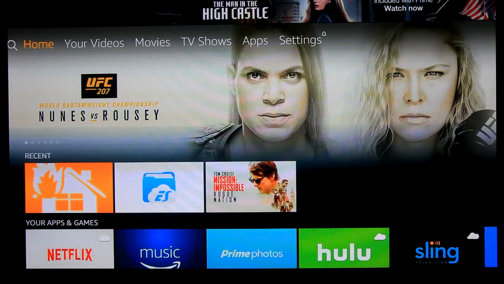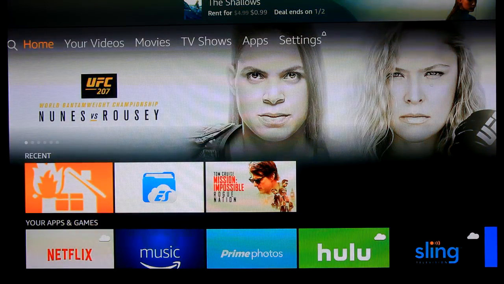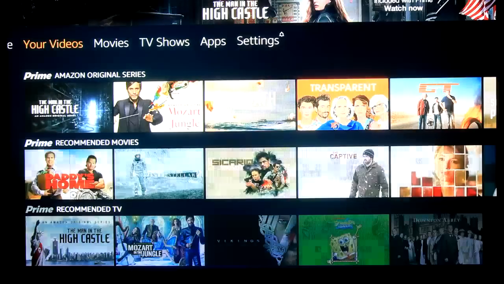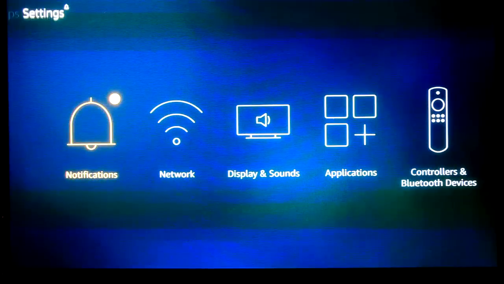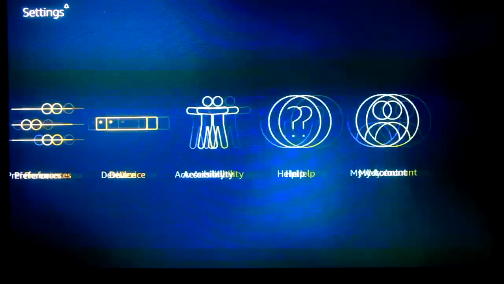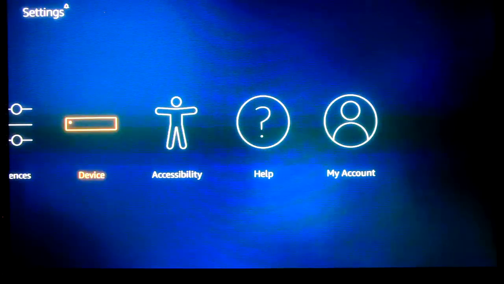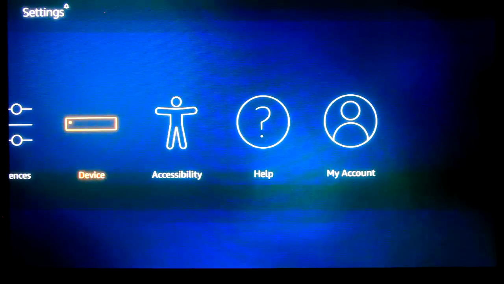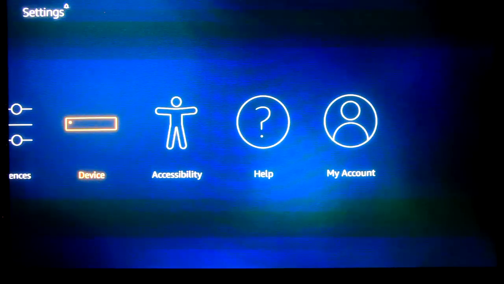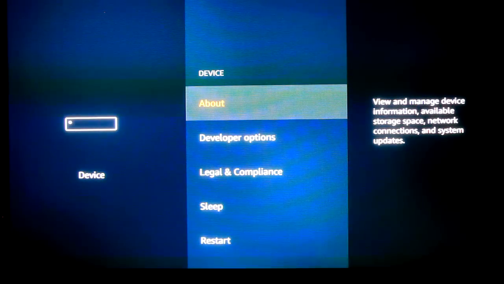And so of course you go to home, and then you want to go ahead and go to settings, and then you go to device. Of course there's different layouts because of different firmware that Amazon put out there. But nonetheless, this is actually the current firmware as of December 31st of 2016.